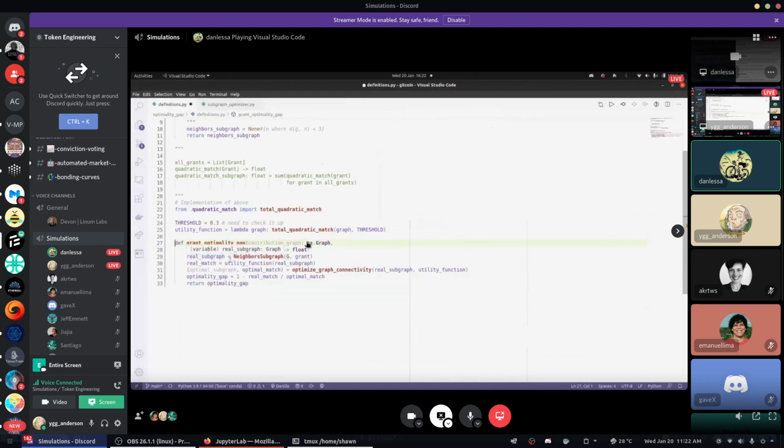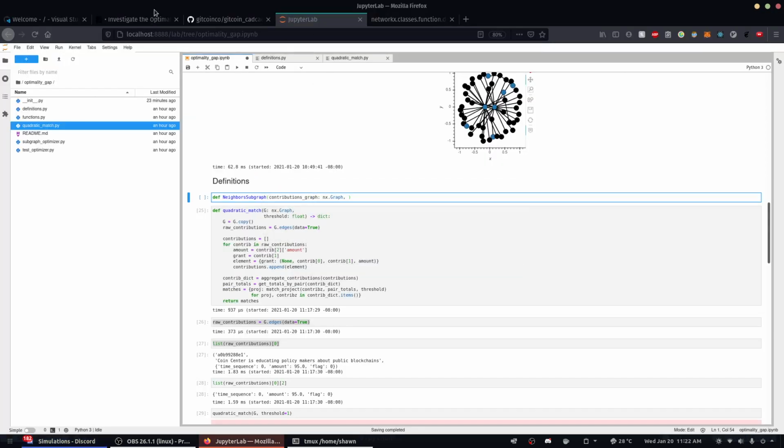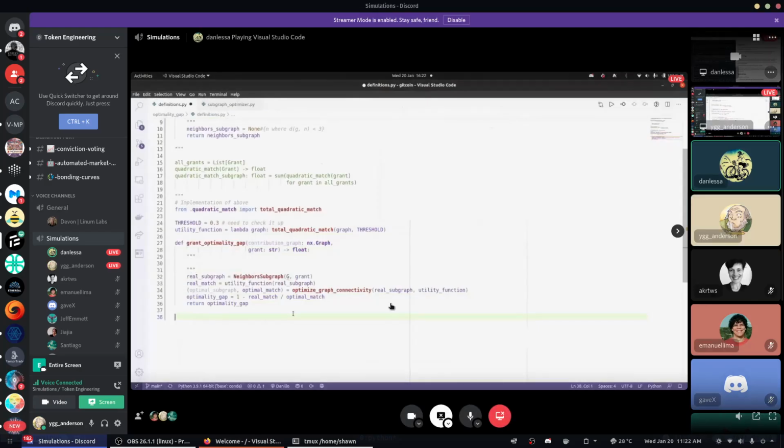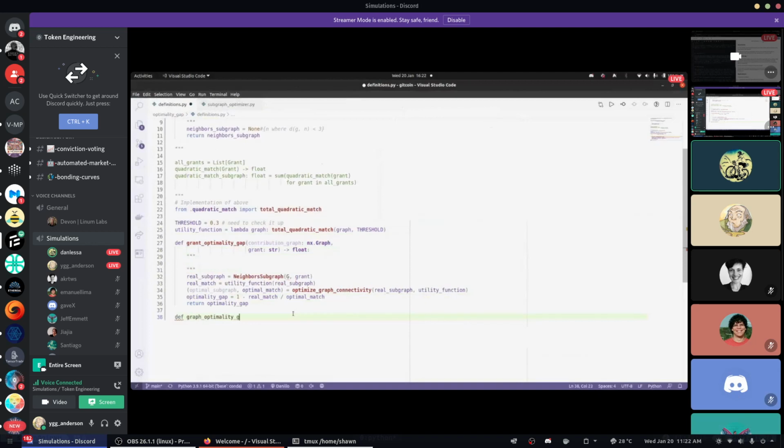Okay, so that's it. Now we have a function here for the optimality gap. I'll add some placeholder for comments here as usual. And if I want to get the distribution of the optimality gaps, I would do the following. So let's say retrieve, or better, graph optimality gap distribution. Oh, I just detected an error here.